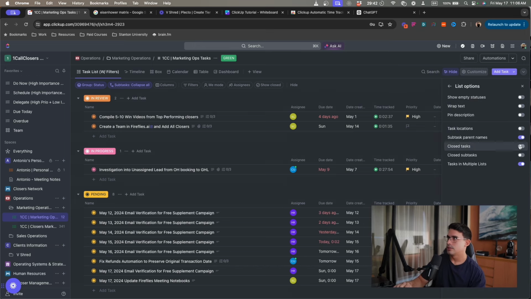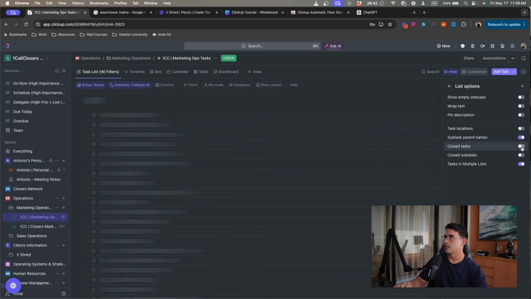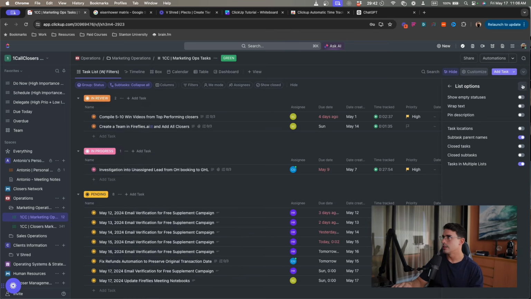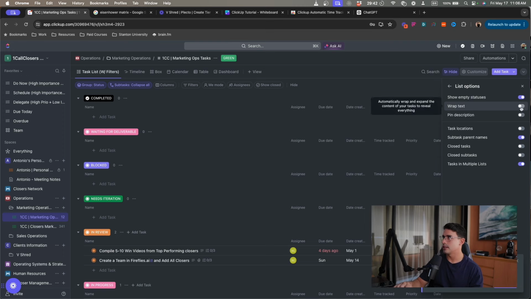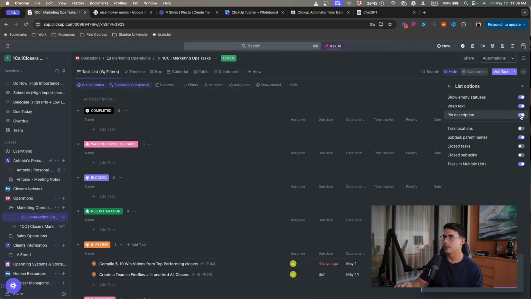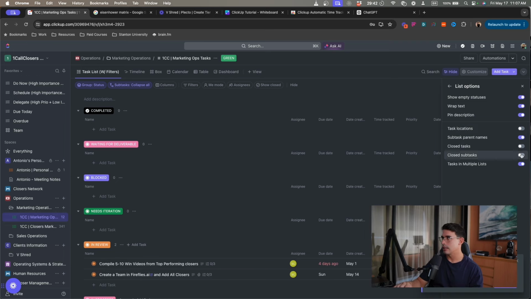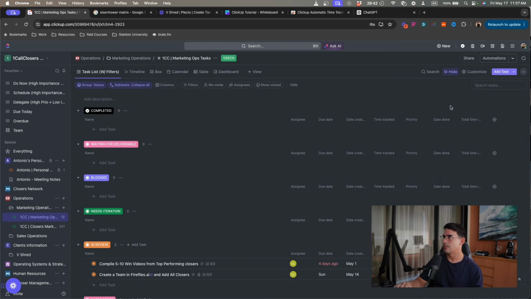You can click here to see the closed tasks, and then you're going to see all the information that is showing. All right, and then here you can also modify your list view to see lists with empty statuses. You can wrap the tags, pin the list description, show the task locations, show the closed tasks, closed subtasks, tasks in multiple lists. So you can play around with whatever suits you best to make sure it's exactly what you're looking for.